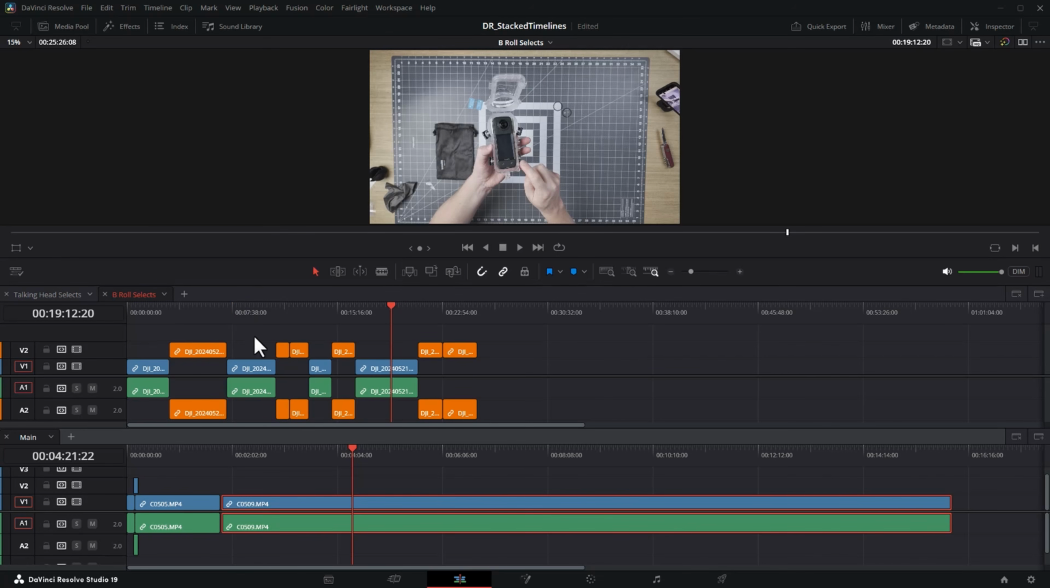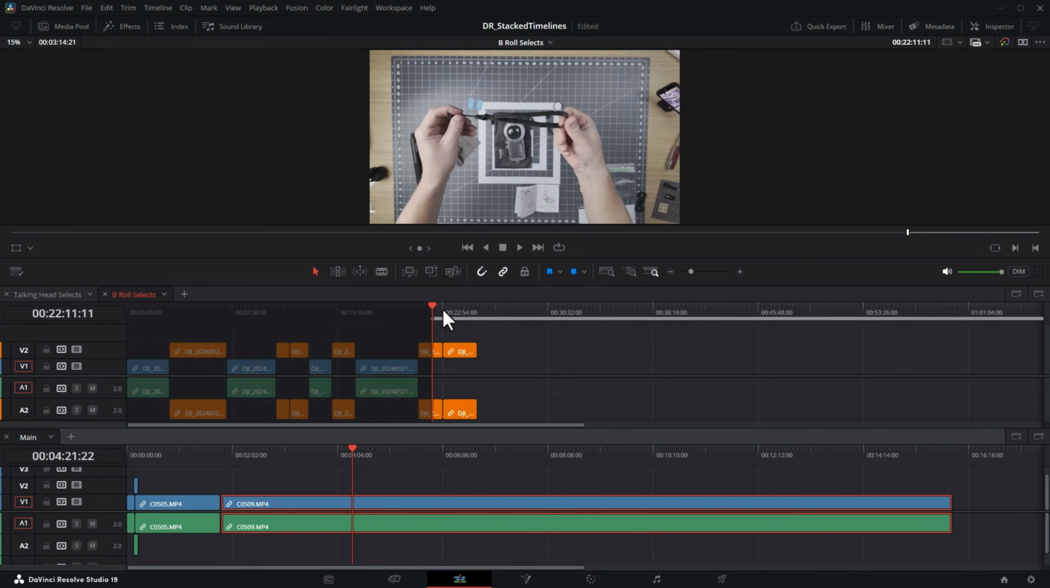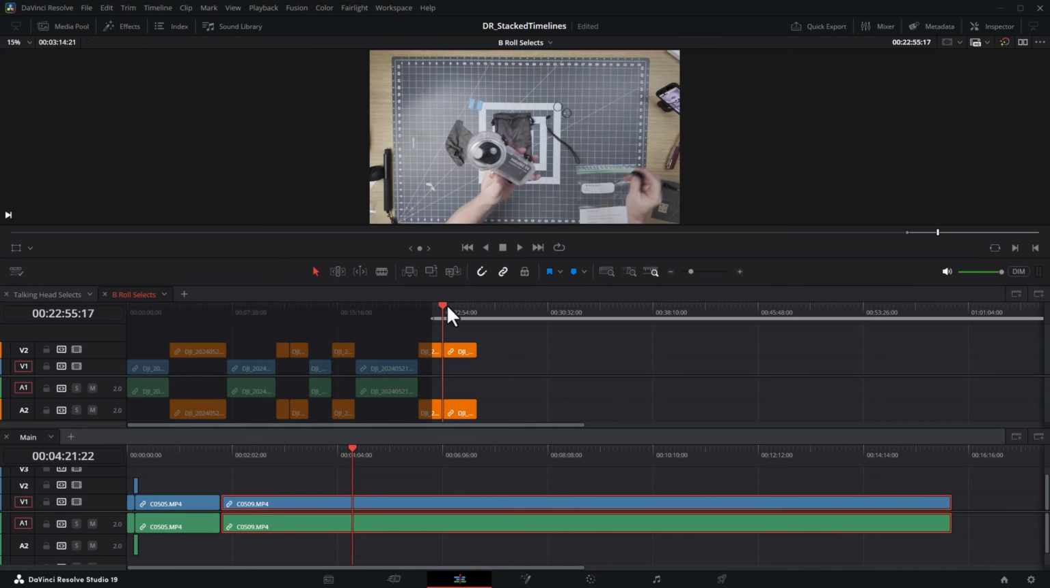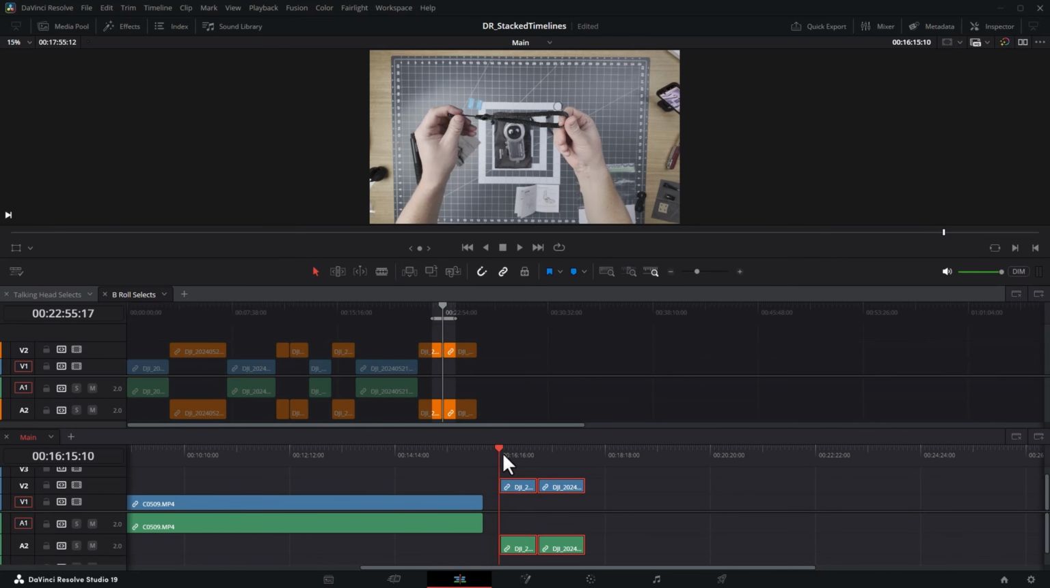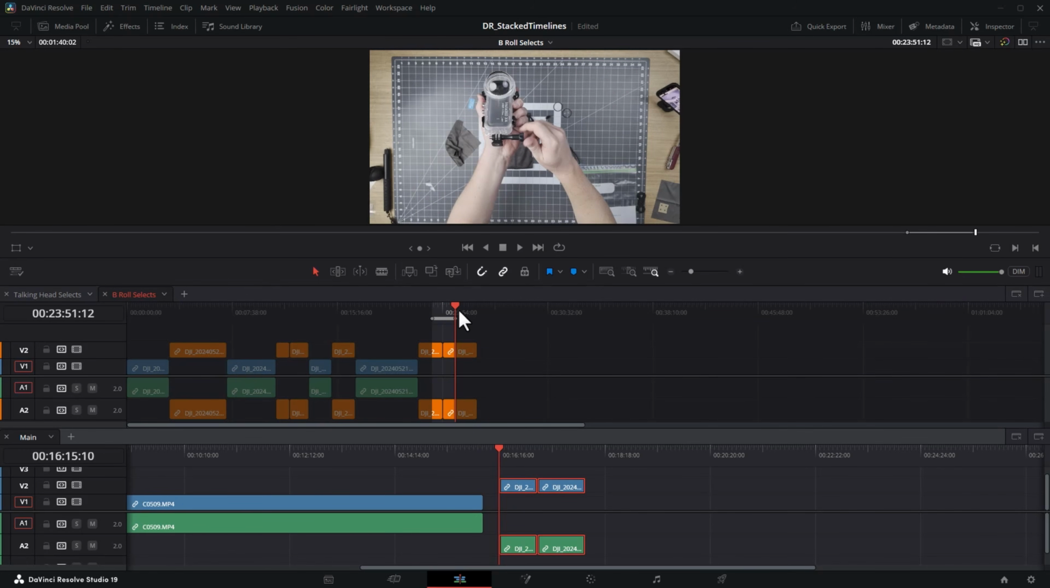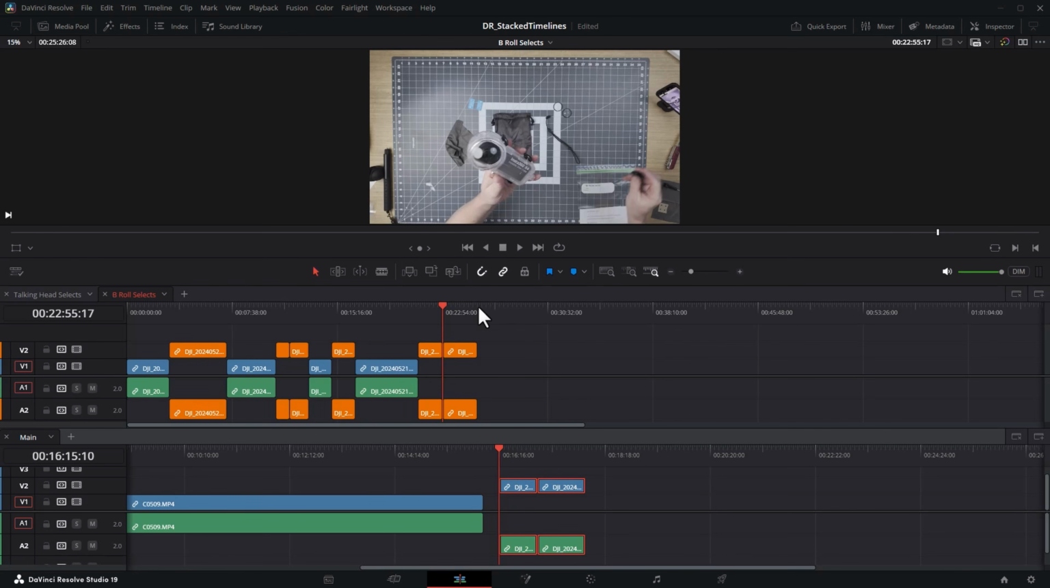If you want a section of footage from one of the top timelines, just find out where you want that to start, hit I on the keyboard to set an in point, and then hit O on the keyboard to set an out point. Hit Control C on the keyboard, come down to your main timeline and hit Control V. And you can see the start of this clip that we added to the main timeline is the same as the in and out sections we marked in the top. To clear this in and out section, use Alt X on the keyboard or the equivalent Mac shortcut.